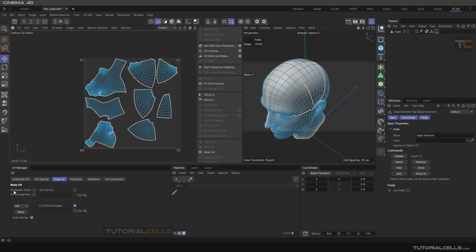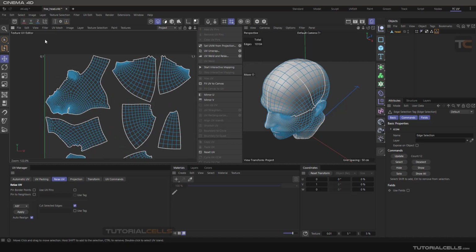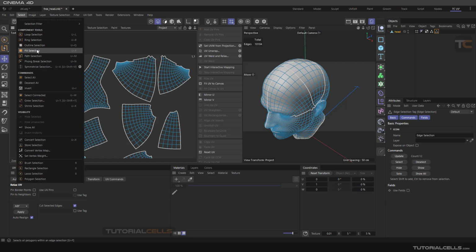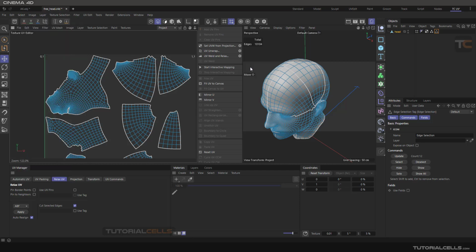Make sure you untick the pin border points, because if you don't, it does not work well. And of course, make sure that you turn on auto alignment. But you can use UV weld and relax automatically here for you. For example, again, I told you before, you can go to select path and select this path, and you can use this tool. Or if you want to use the relax UV separate tools, you can use them from here.